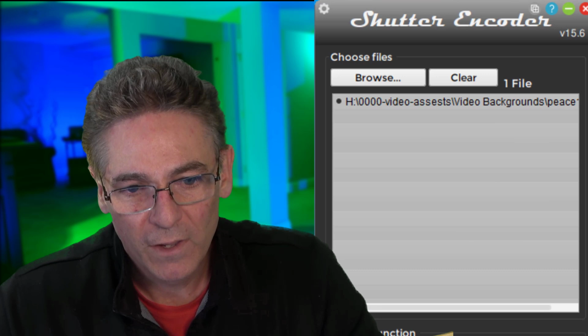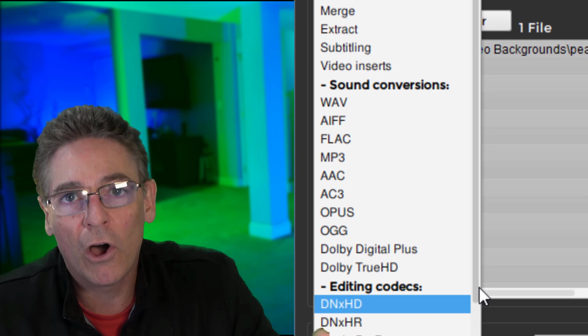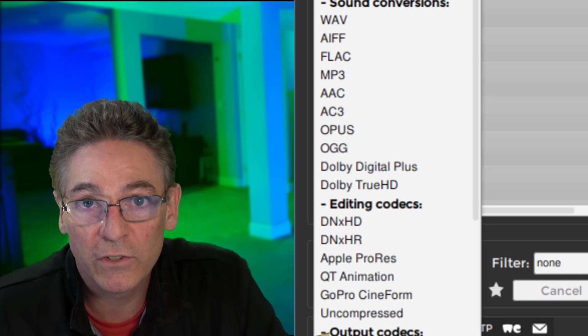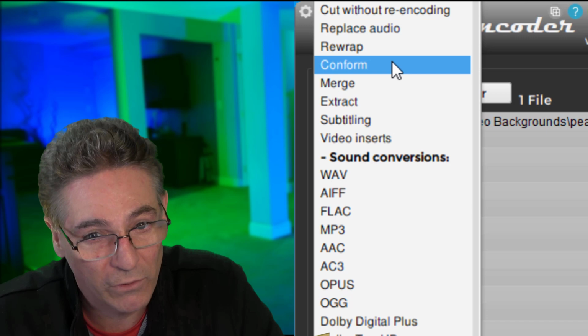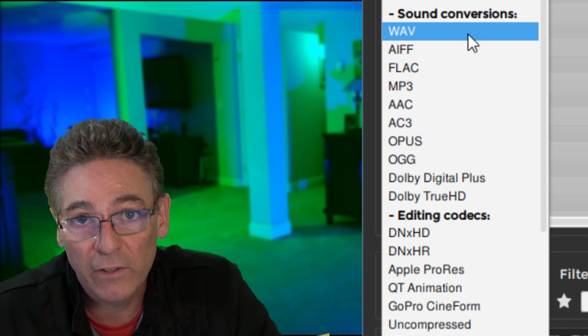The next piece is the part that is the blood and guts of this program. This is incredible. See this down arrow selector for choose function? If I click this, this highlights all the capability that this program can do. So for example, it can do way more than just converting video codecs. It can cut a video, it can replace audio, it can do this conform, merge, extract, subtitles, video inserts. It can convert sound. So for example, if you're using Lyorian board and you want to play sounds directly from Lyorian board, you can only use OGG files.